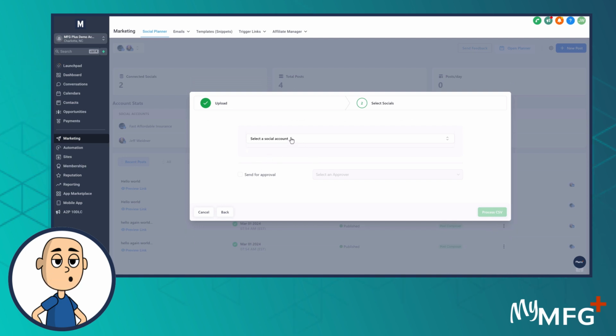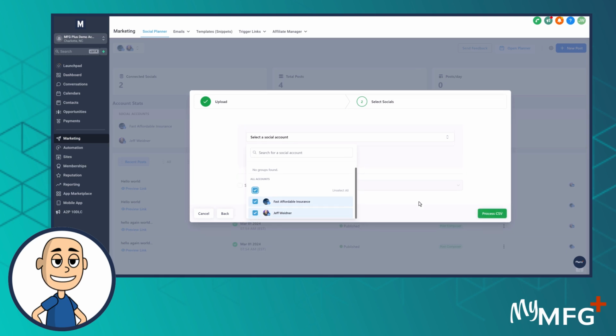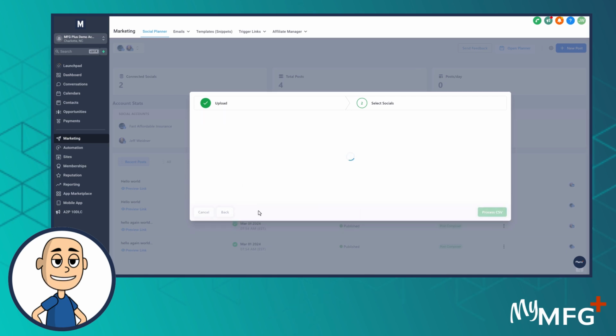And now you can say, okay, which one do you want to send it to? TikTok or Facebook, or I've got Facebook and LinkedIn, so that's fine. They both accept text and they both accept video, and they accept pictures. And we're going to go process CSV.